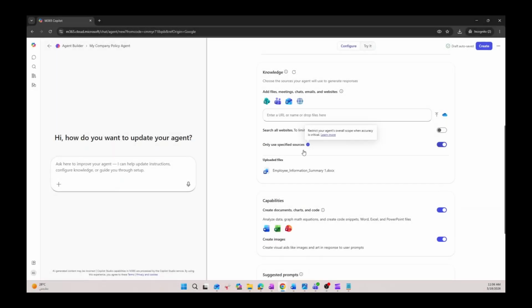Another important setting is Only use specified sources. When this option is enabled, the agent will respond only using the approved documents and resources you provided. It will not generate answers from external or unknown sources. This is an excellent option when accuracy is critical, especially for HR, legal compliance, or internal company information.